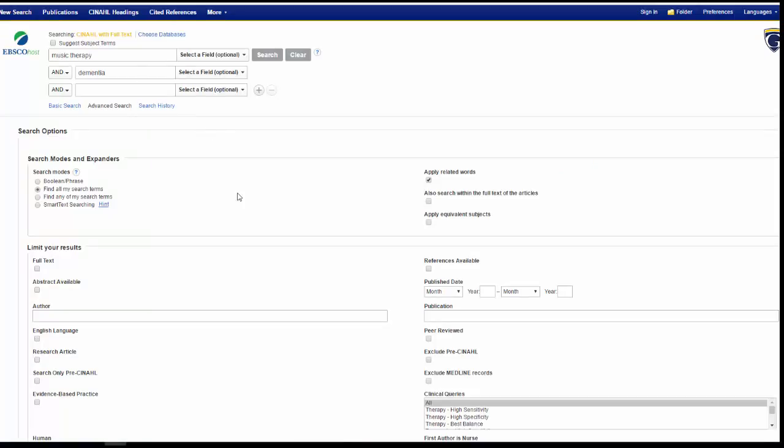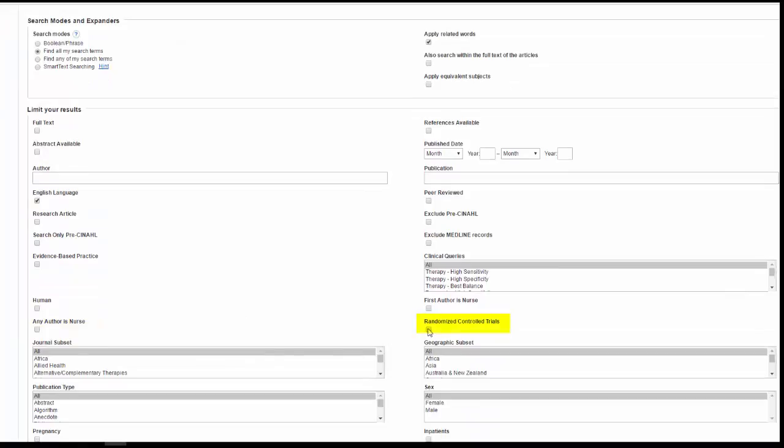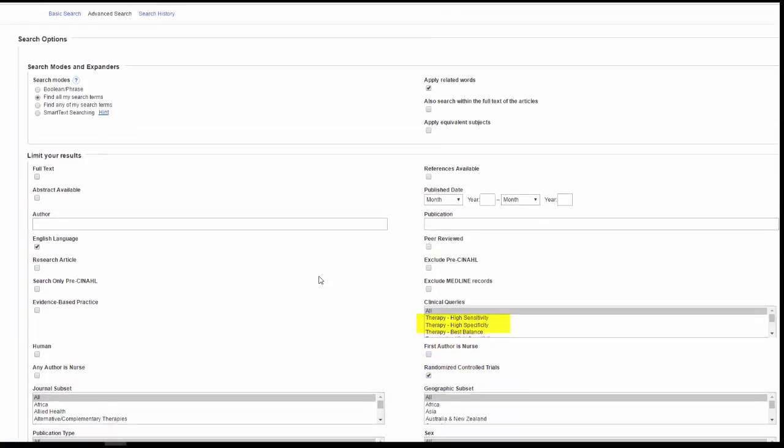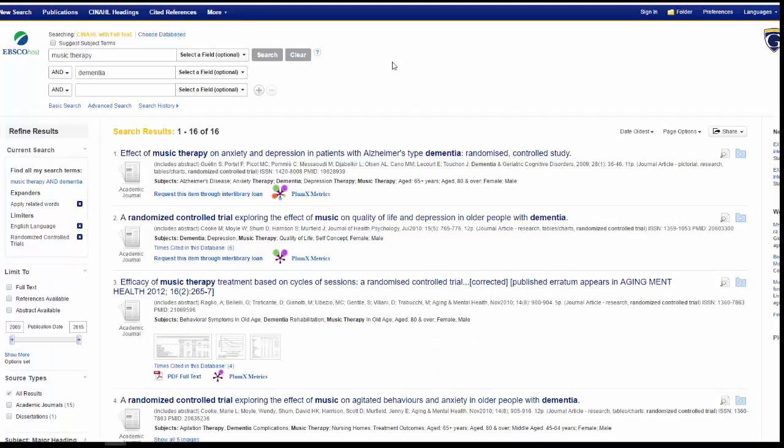If you have 2 or 3 concepts, be sure to add them on different lines so that the database interprets them correctly. Scroll down, and you're going to want to choose English language and randomized control trials to start with. You'll notice that there are many other options, but for this topic that should be sufficient. With the number of results that we got, it's going to be quite a bit easier to look through these and see which ones will work.